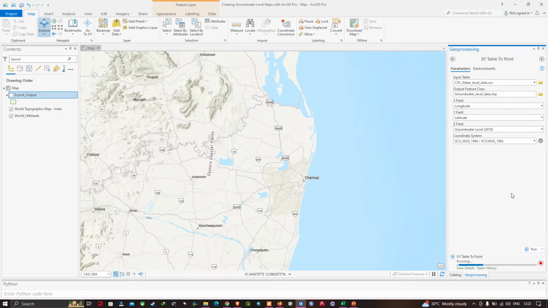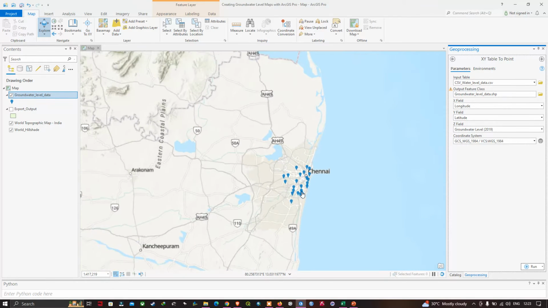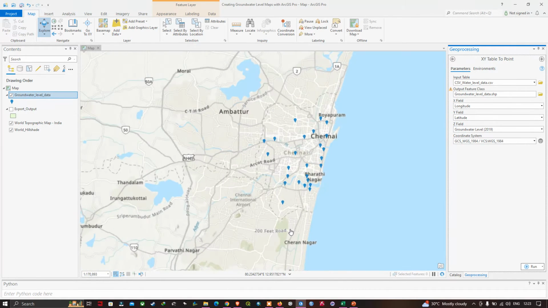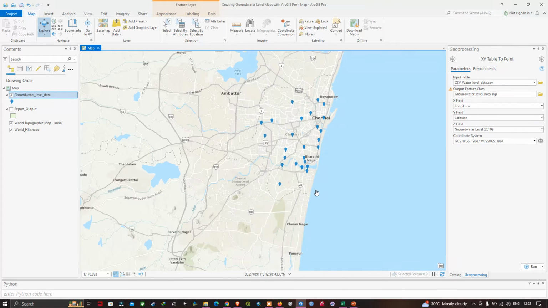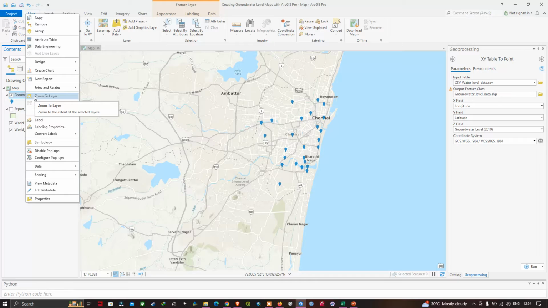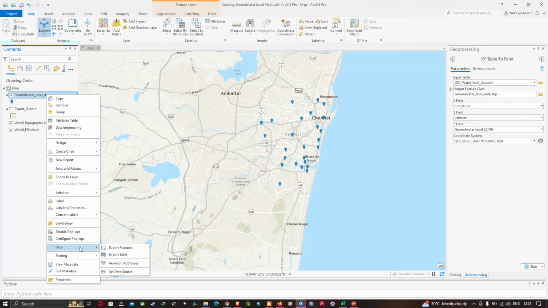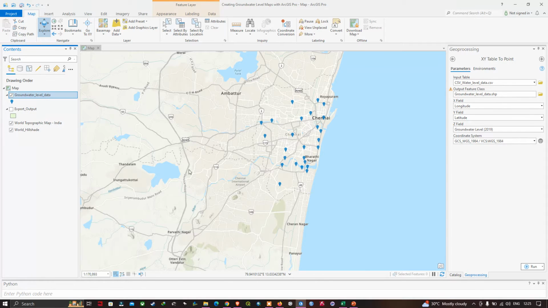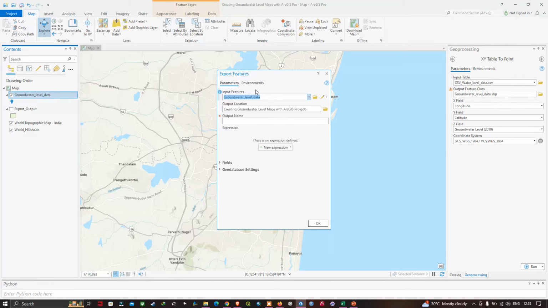And now here you can visualize our Excel data is being converted to a point data. And now here in the table of contents section, you can visualize our groundwater level data. It is currently in a CSV file format. So we can convert it to a shapefile format by right click and click this option called Data. In that, we're gonna click this option called Export Features. And this specific process will turn our CSV to a shapefile.